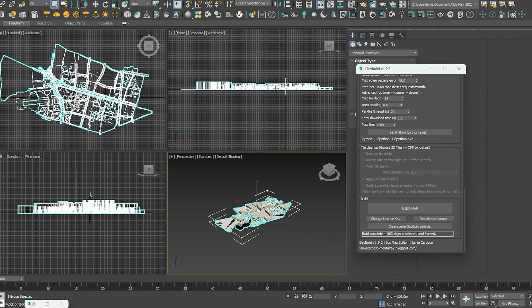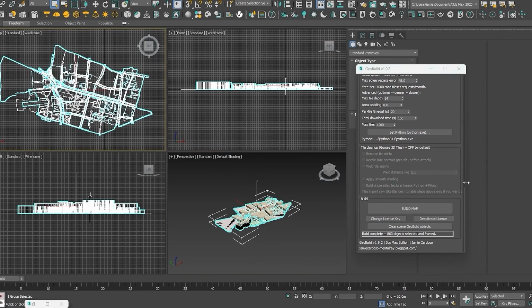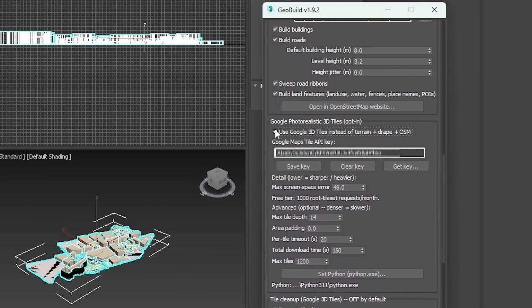The following step is to bring in the Google Photorealistic tiles. Let's scroll back out and enable the Google Photorealistic 3D tiles option here. There are two main parameters to concentrate on: the max screen space error and the max tile depth. With the max screen space error, the value of 0 is the maximum quality, which takes some time to compute. Let's type in the value of 10 instead. If you hover over its spinner, you can actually read its functionality. Let's change the value to 8.